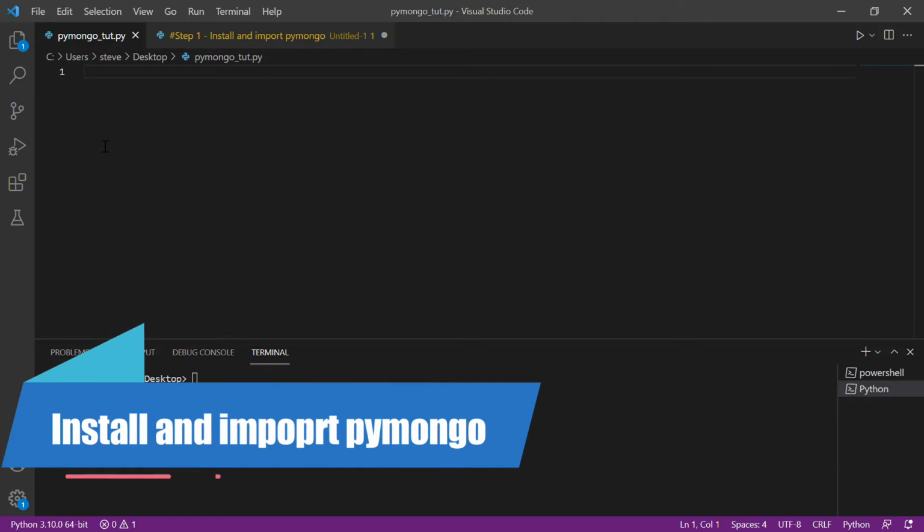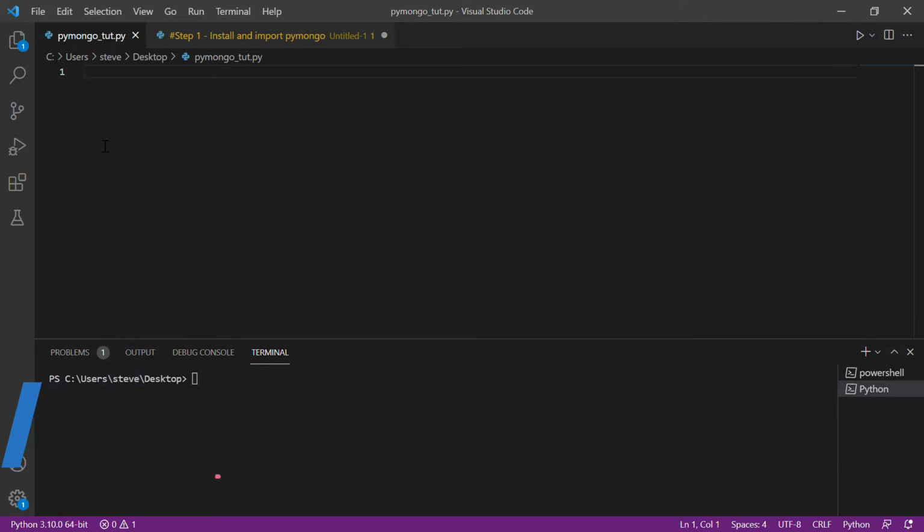The very first step is to install and import the PyMongo Python package. Why do we need to install it? There is some code in that package which we need in order to interact with the MongoDB database. And the problem is we don't have that code in our system. That is why we have to install the package and then include it in our code.